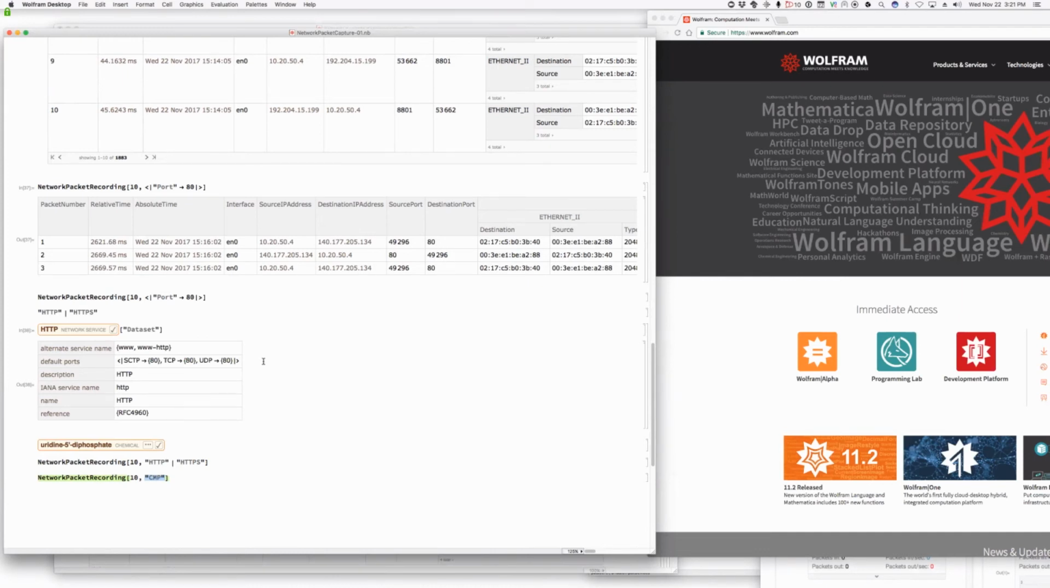So what is SCTP? Is that a typo, or is that an actual thing? No, it's an actual thing, but I can't remember what it is. It's something transport protocol. Stream Control Transmission Protocol. Yeah.